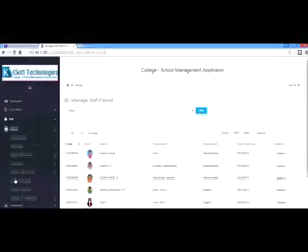Next module is student. In the student module we have 8 submodules. They are admit student, application, student information, attendance, student daily report, student discipline, student promotion and manage TC generation.